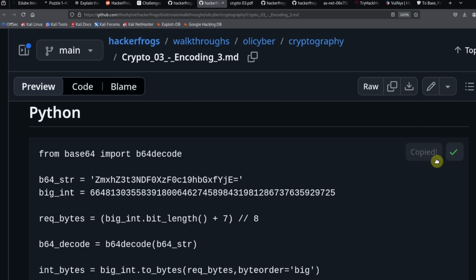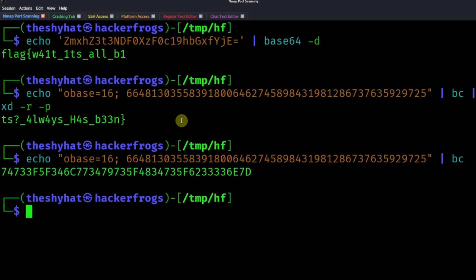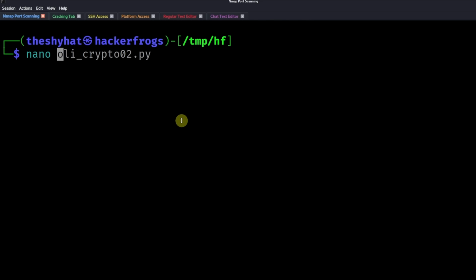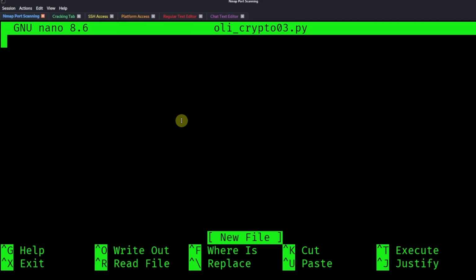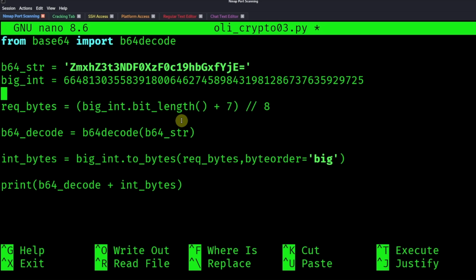Here, okay, so here's our Python script. We're going to create a new script called ASCII-crypto3.py and paste in the script. Okay, so we've got everything that we need over here. First, we import our function. Then we've got our Base64 string, and we've got our really big integer. And then we calculate our required bytes by taking the big integer, getting its bit length, adding 7 just in case the bit length is not a multiple of 8, and then doing a floor division by 8. That'll give us the required number of bytes.